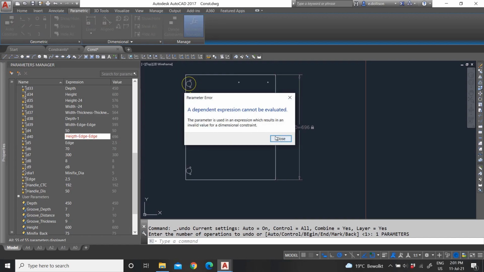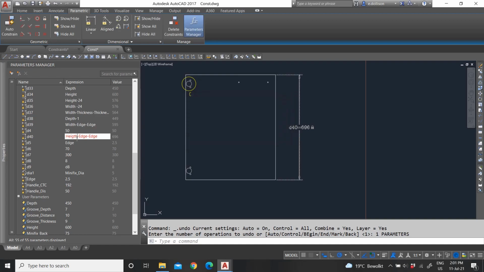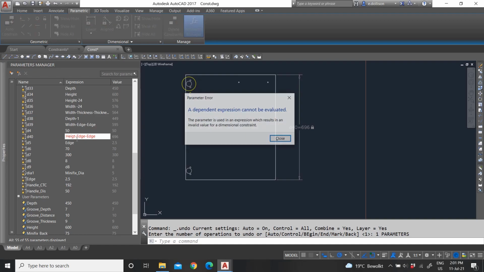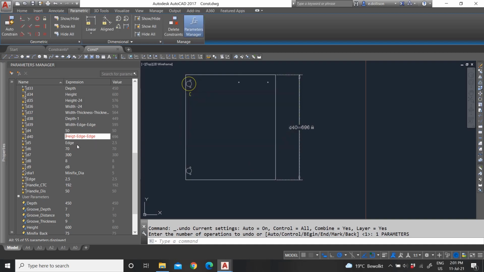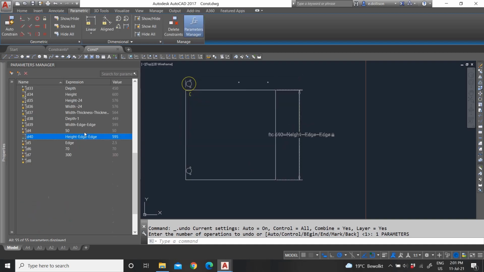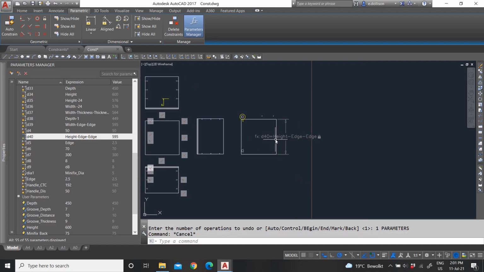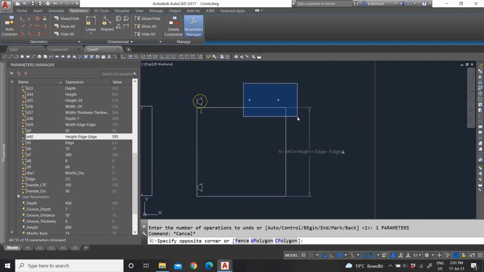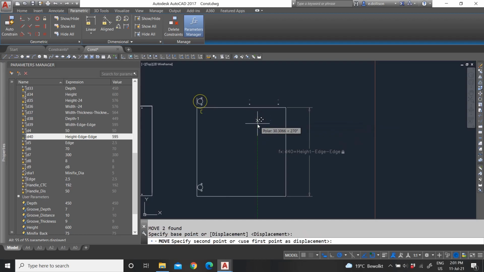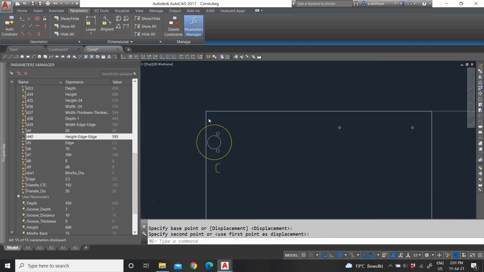The parent cannot be evaluated. Why not? Did I spell height wrong? Yep. Okay. So there we have it. So that's the height. And of course you have to make sure you also add parameters for your hinges.